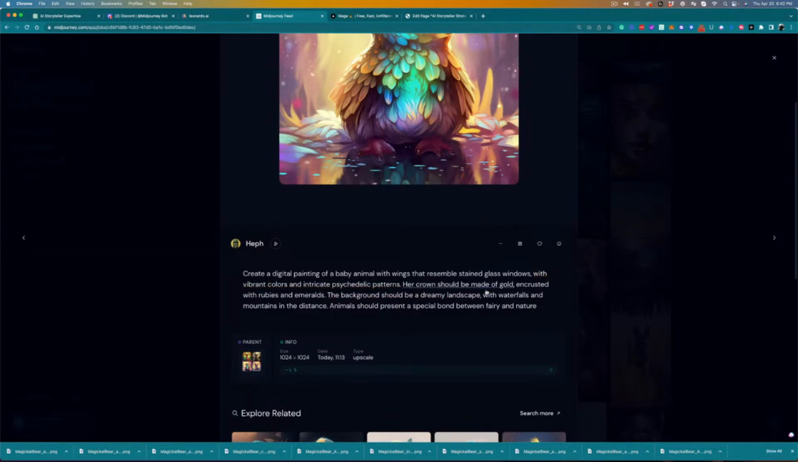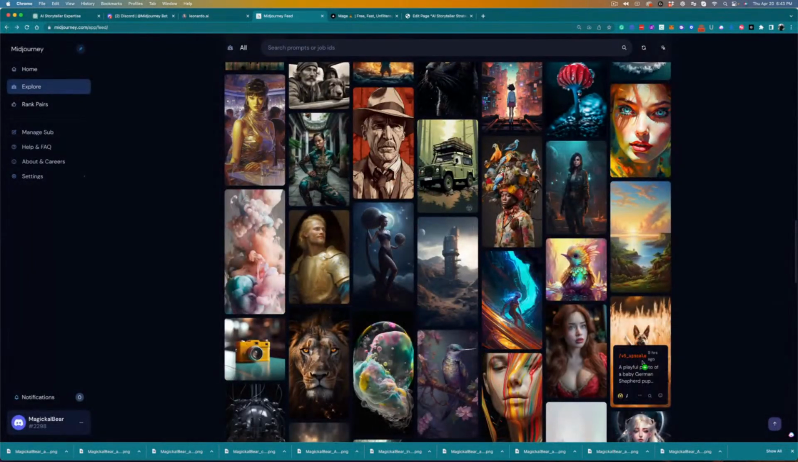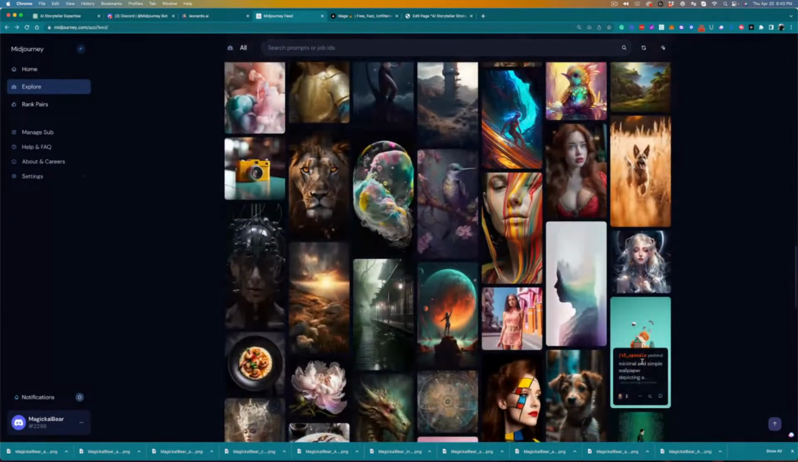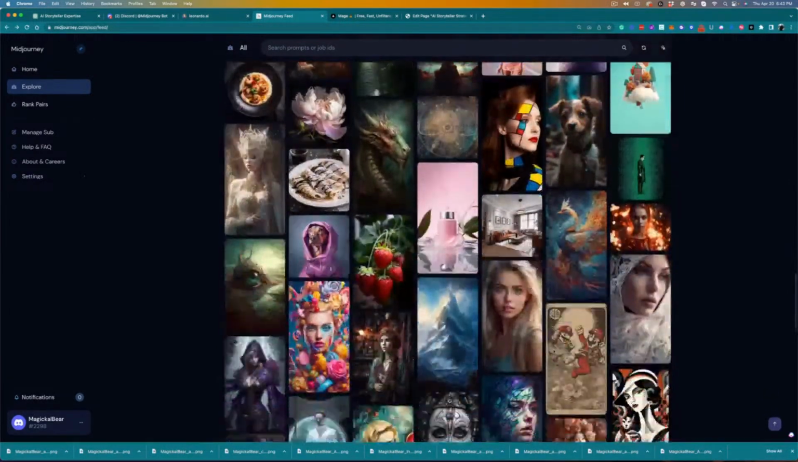Her crown should be made of gold. So this is going back to subject description. The background, so here's our setting. The background should be a dreamy landscape with waterfalls and mountains in the distance. Animals should be present. That's also part of the setting. So they didn't really get into anything with an artist. But if you were on Tuesday's training where I talked about developing prompts for PromptBase, what I just described there will probably seem somewhat familiar to you.